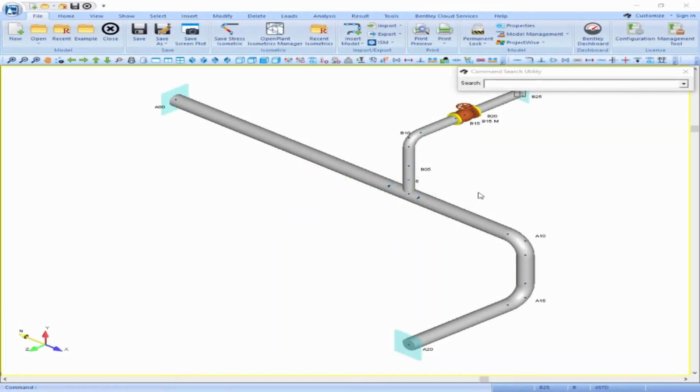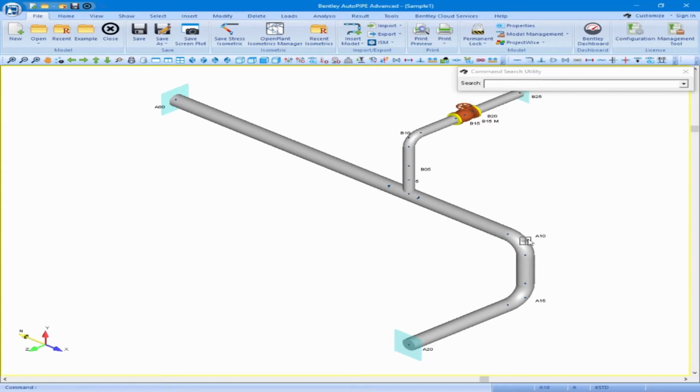Continuing with our piping model, we want to add a support to the piping model, and then we will build a structural frame that we can connect our support to from our piping. We want to add the support, a spring hanger, 6 inches away from the elbow point A10N. In order to do that, we insert it 0.9 inches before A10N.